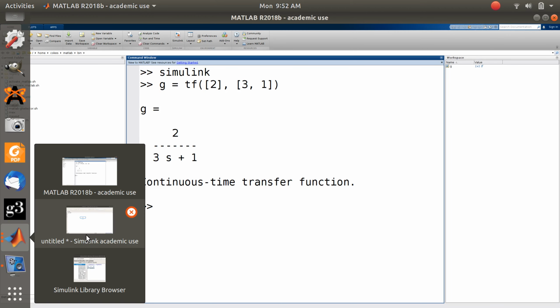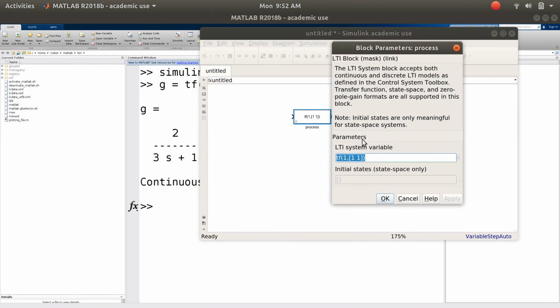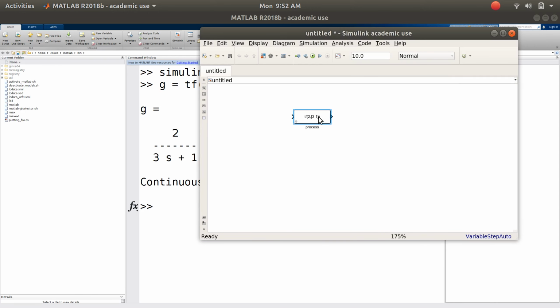Okay, back to Simulink. So let's say we want to put that inside of this block. We could just put in 2. So after you double click the block, you can open up this. Now you hit OK. Okay, so now we have 2 over 3s plus 1 in this process diagram.